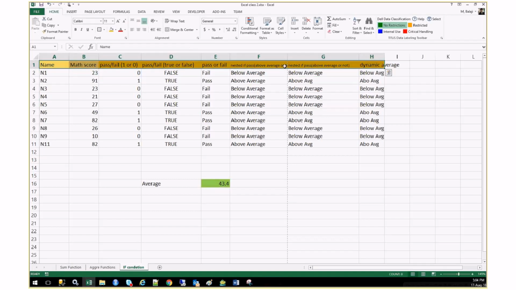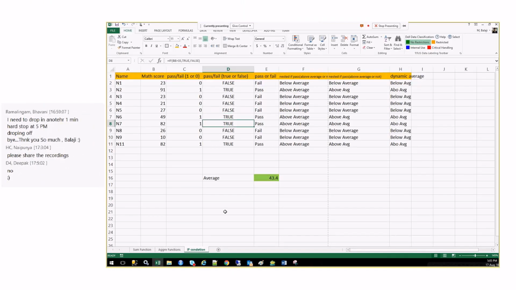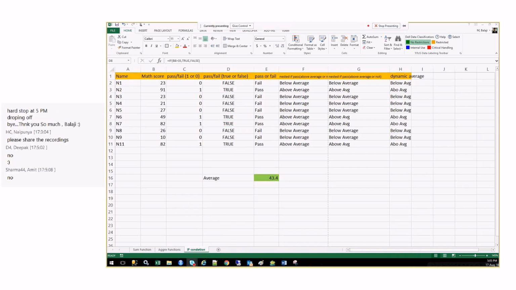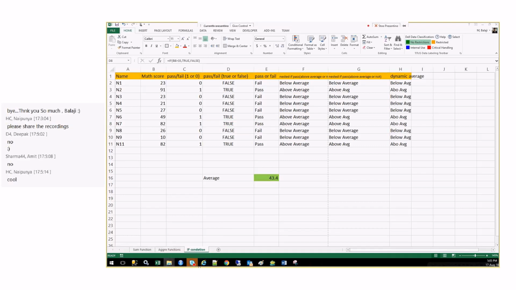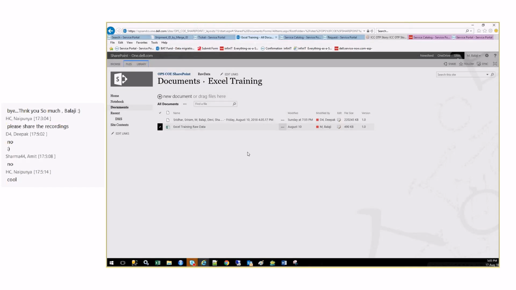Any question, people? Nothing? Great. So I'm putting this item in the SharePoint, and you guys can go back and refer to the same. Those who have recorded this session, I request them the same as what I requested last time: put the recorded session on the SharePoint so that people can go back and refer. Right, Excel class 2, I'm bringing it up here and it is getting uploaded.